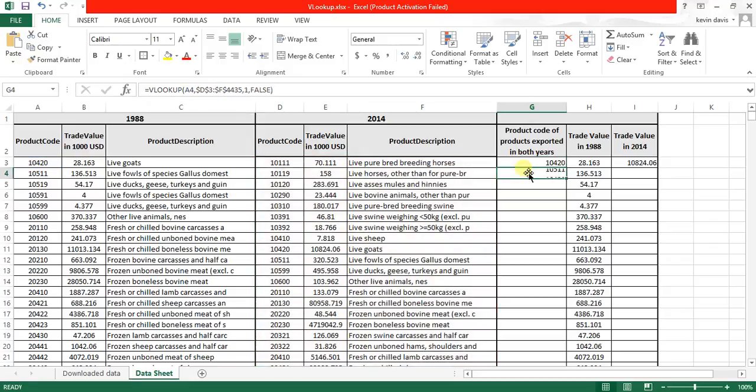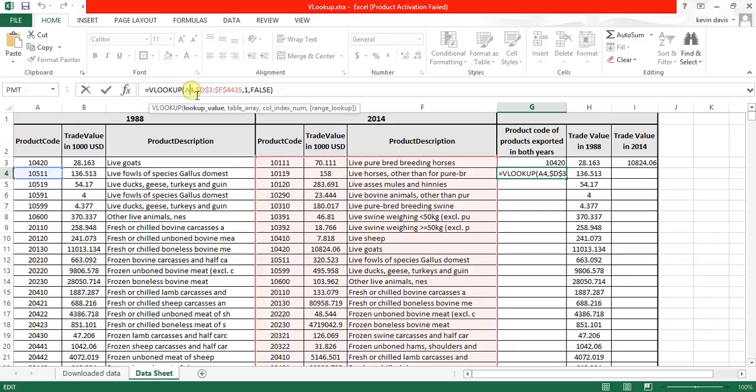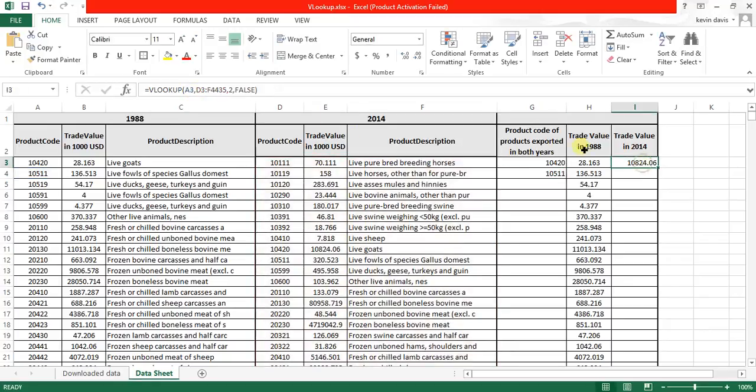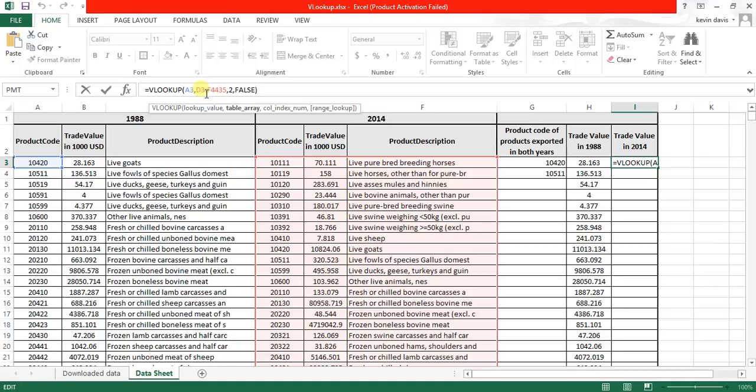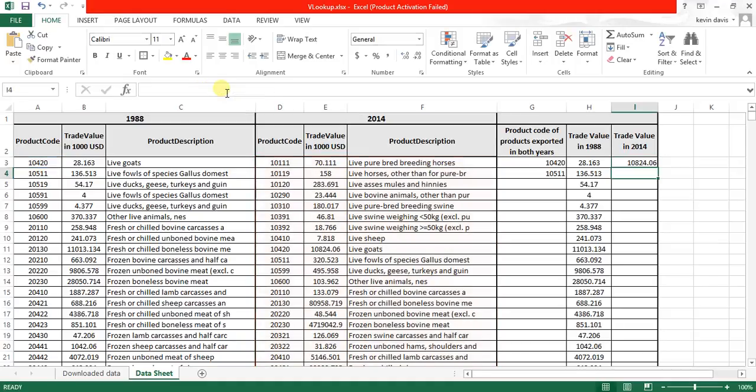Now if you copy the same formula, you can see that D3 does not change, only A3 changes to A4 in the next cell. Similarly, you set this here. The next value is copied, A4 changes.